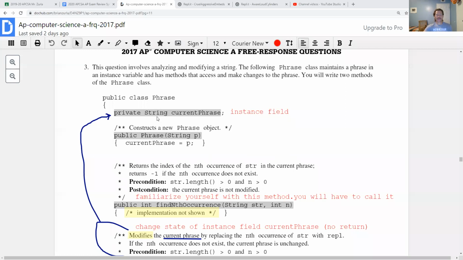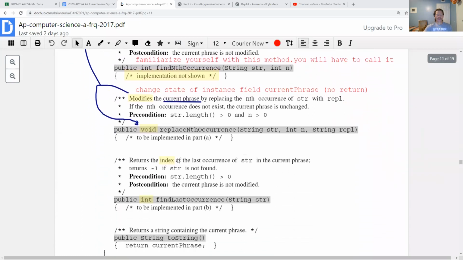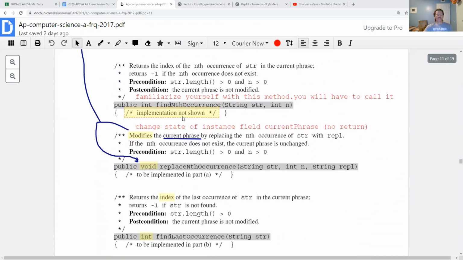It's got an instance field that's a string called currentPhrase. So in a way, a phrase is a string, but we have to handle it a little differently. They've done the constructor for us, okay? Now, there's three methods in here, and we have to write two of them, and there's a toString. This method here, findNthOccurrence, says implementation not shown. Okay, that doesn't mean you're supposed to write it.